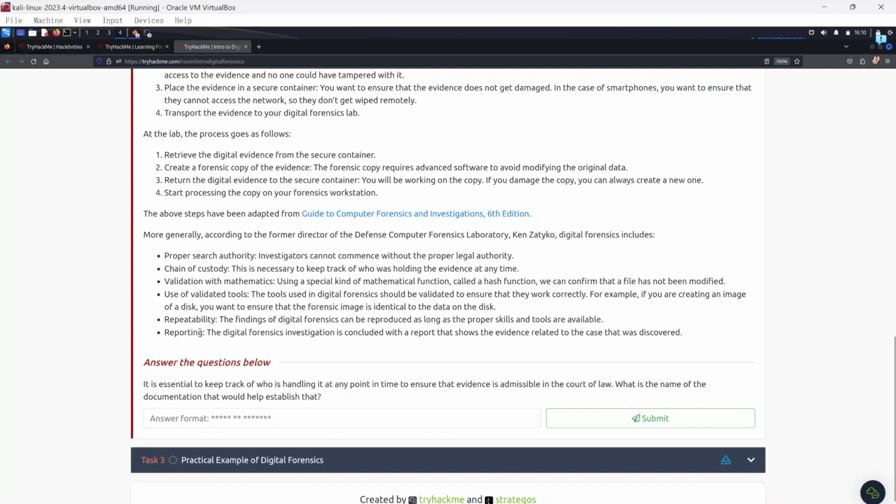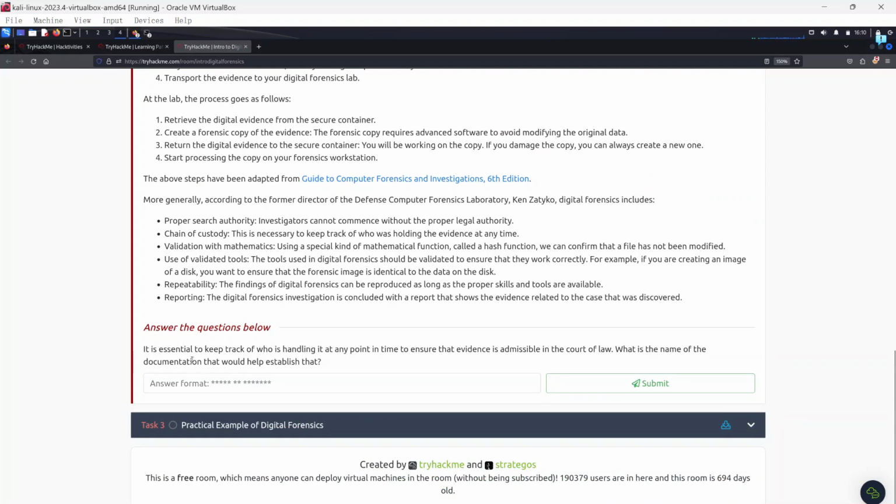5. Repeatability. The findings of the digital forensics can be reproduced as long as the proper skills and tools are available. 6. Reporting. The digital forensics investigation is concluded with a report that shows the evidence related to the case that was discovered. It is essential to keep track of who is handling it at any point in time to ensure that evidence is admissible in a court of law.